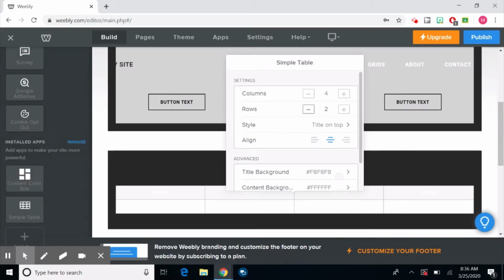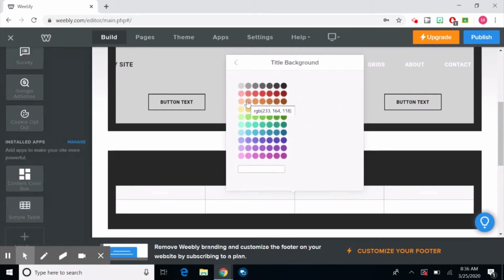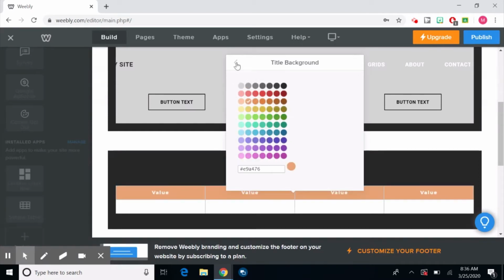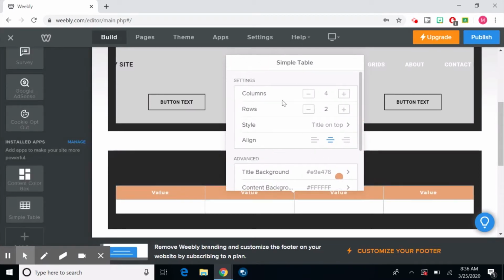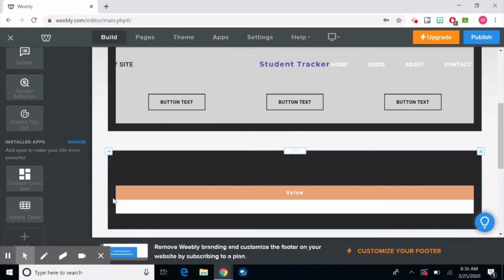I always stick with 2 rows because my top row, which I'm going to change the title background to maybe an orange, always has kind of the name of my box, and the bottom row is my content. I'm going to also change my columns down to 1 because I'm starting from the top down, and my level 5 usually only has 1 column. You can feel free to have as many as you'd like.